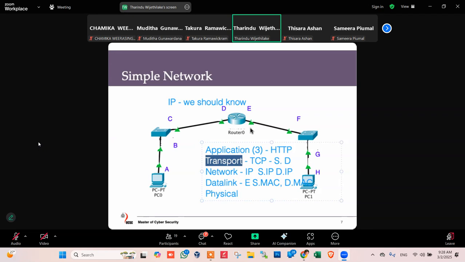Let's assume that this is a hub, not a switch. If it is a hub, when we send the message to the hub, it will broadcast the message to all the interfaces connected to the hub. So all the devices connected to the hub will receive the message, right? So we are not going to worry about this.